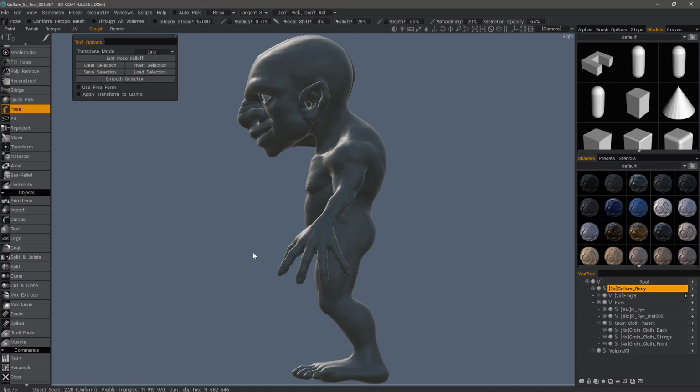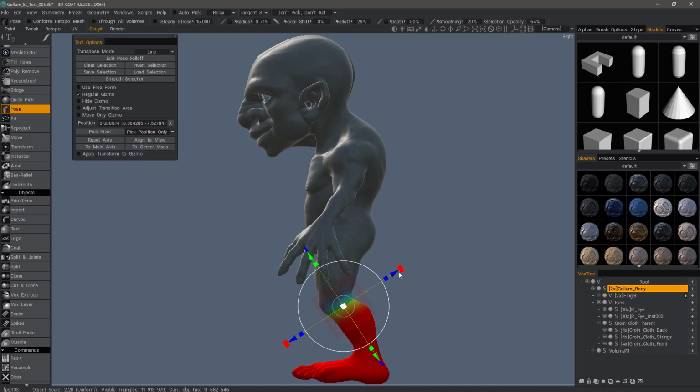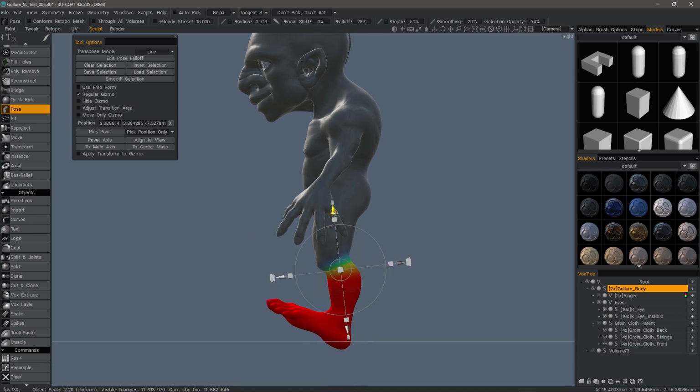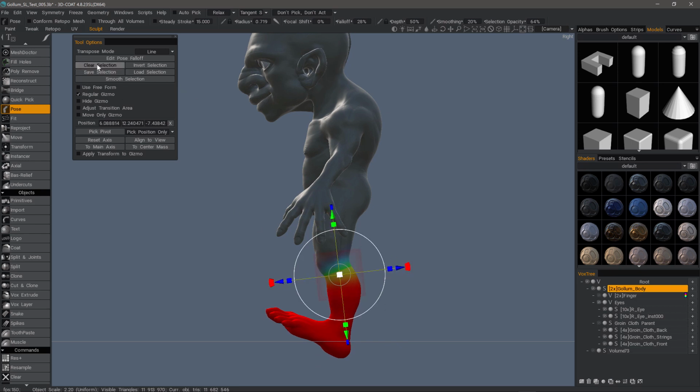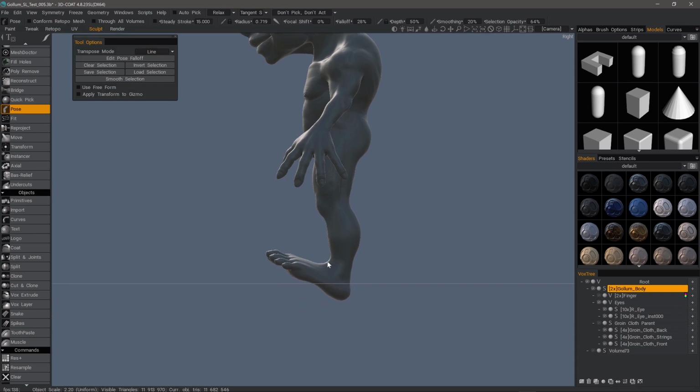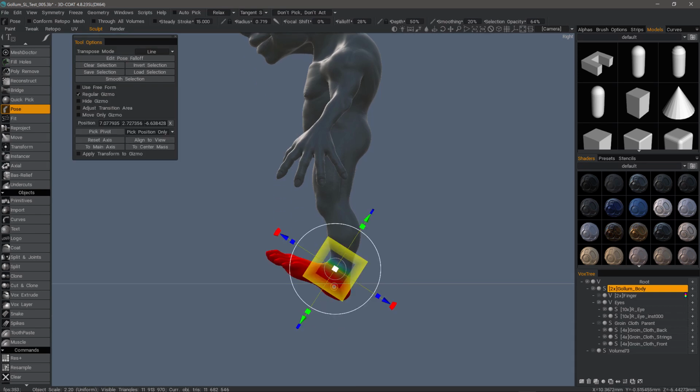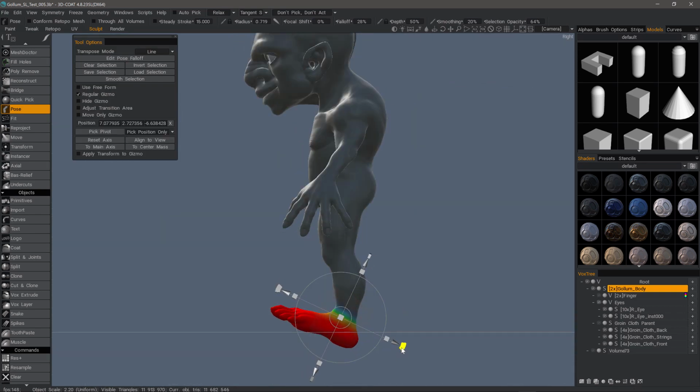Clear the selection. I'll hit my S key to bring up the symmetry panel. Enable that. Make the selection again. I want to elongate this a little bit, and I'll clear the selection. This time, here I want to rotate the ankle. If I want, I can smooth the selection.